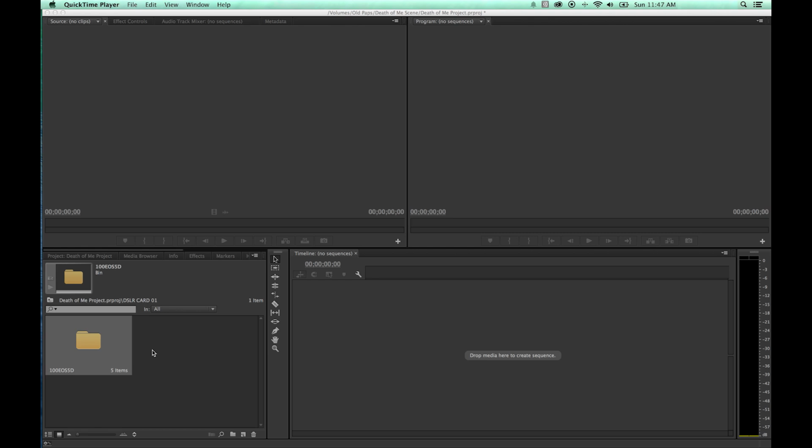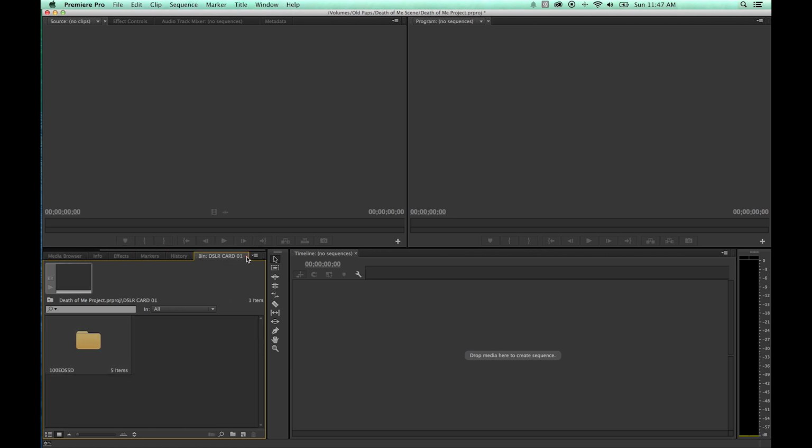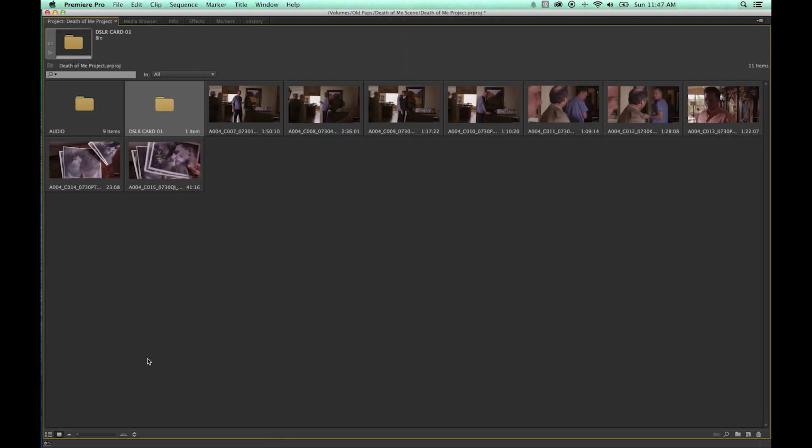Okay, let's show you folder organization now. What I've got here is I'm going to go to my Death of Me project. I'm going to close these other bin windows here, and start off with just my project folder here. I'm going to open this up.